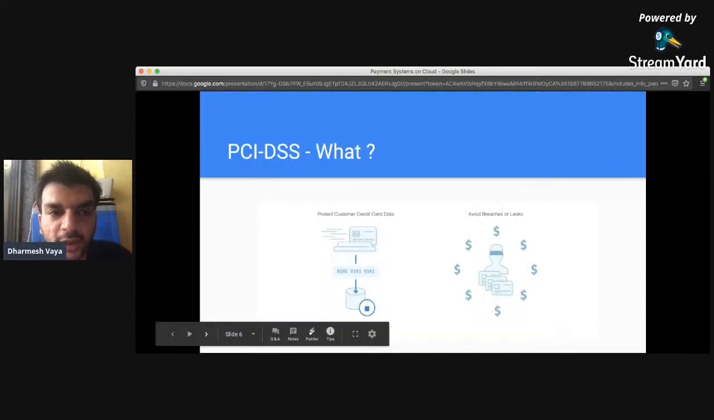Let's first understand what exactly PCI is. It relies on two principles: to protect consumer data and to avoid any breaches or leaks. The first aspect is that you encapsulate or tokenize your credit card data so that it is not visible to anyone. And then, how do you make your system itself more and more robust to any kind of attacks or breaches, so that no one can intrude into your systems. How you design it is based on that.